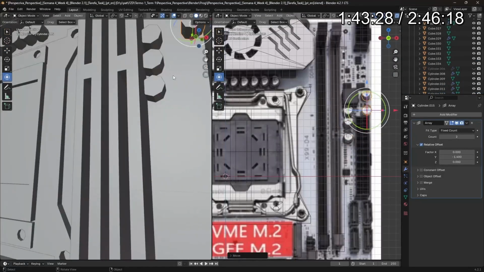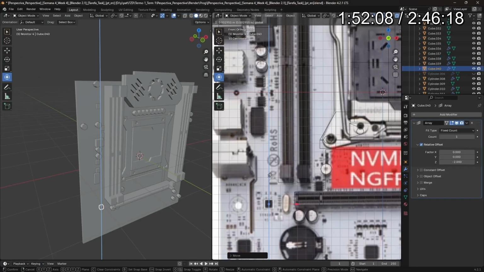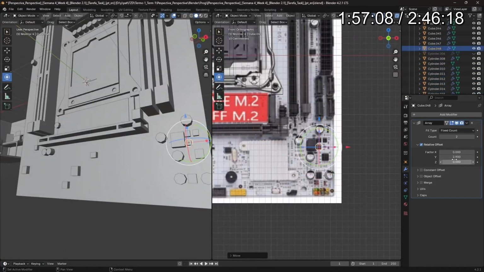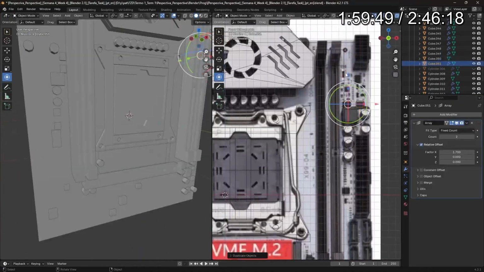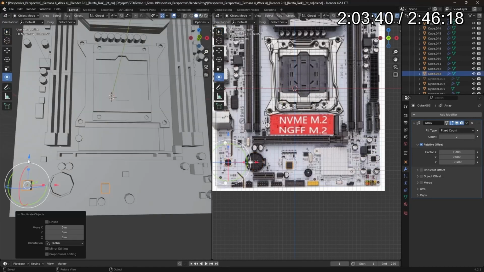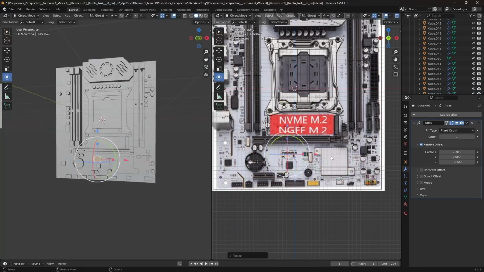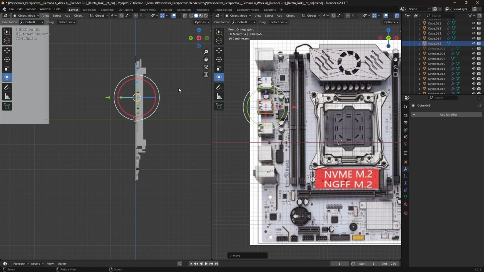I also added new capacitors and new details. So I spent my time just placing these components on the motherboard. Okay, let me skip this. After that, I started working on this back panel.